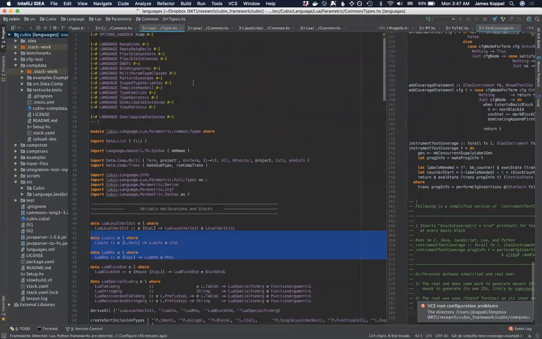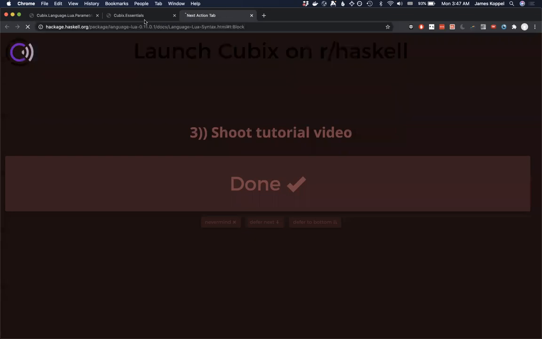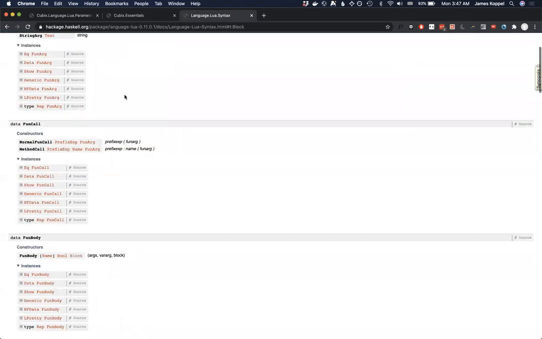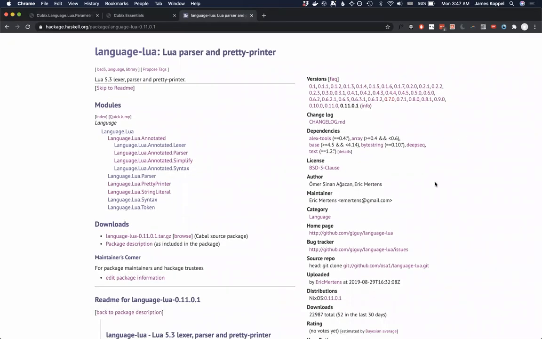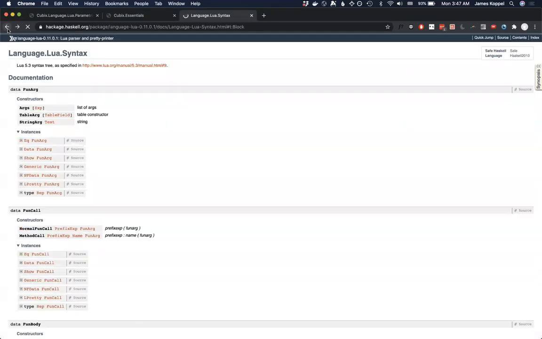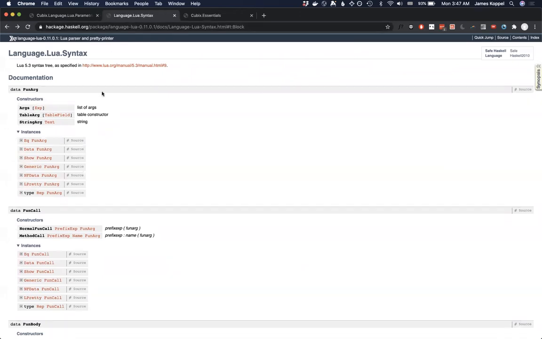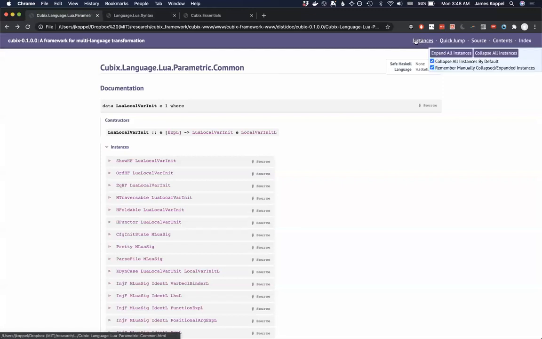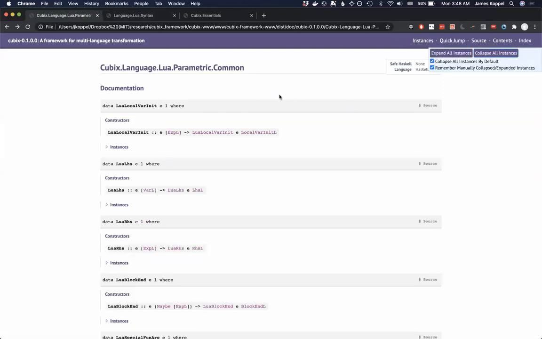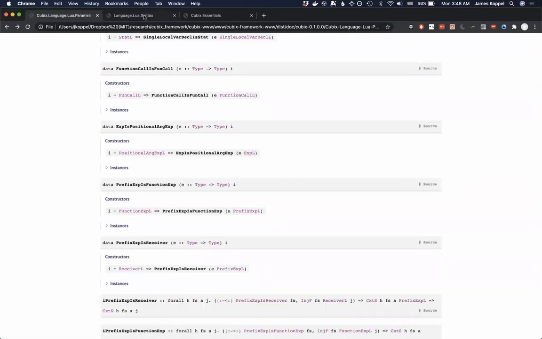So the starting point is actually from this third-party Lua language library. And this is written by some people I've never met, and that doesn't stop us. So here's the original AST, and here's the Cubix AST. So note when looking at the Cubix docs, always hit collapse all instances. So you can actually find a close correspondence between what's here and what's here.